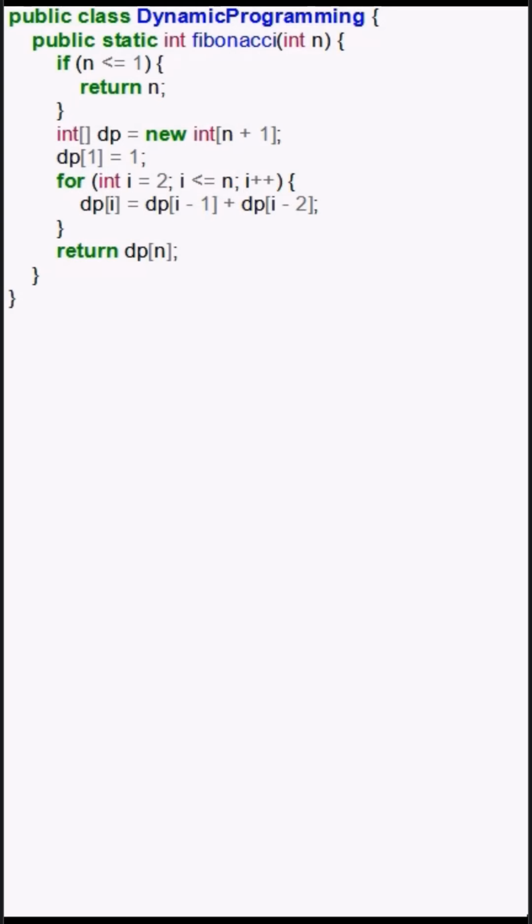So we have taken one programming example to compute the nth Fibonacci number. We create an array dp to store the solutions, and we fill the array using the solutions for previously computed subproblems.